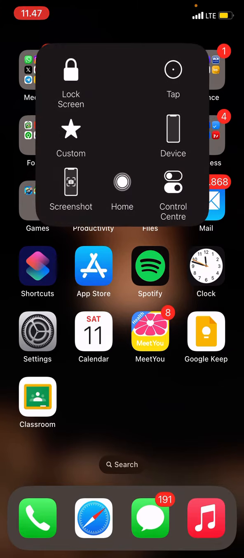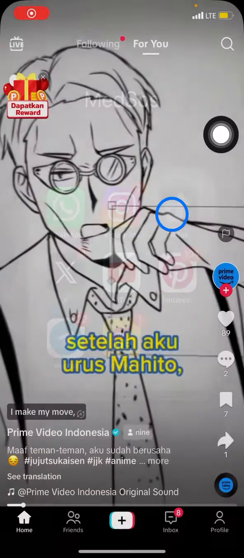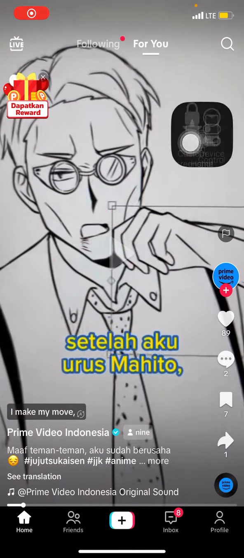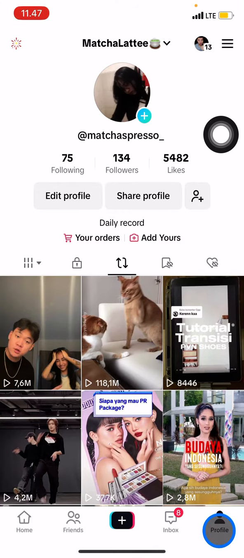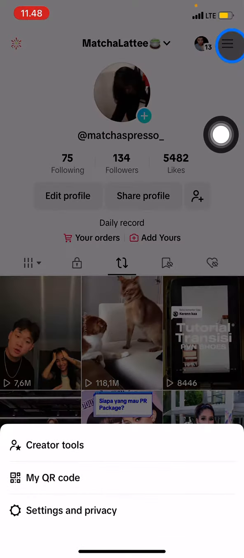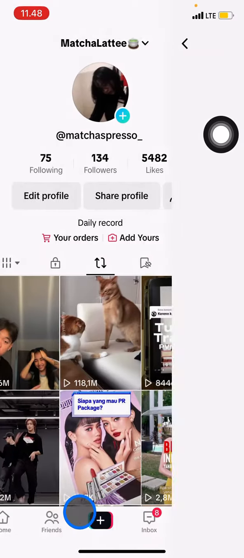So the first thing we have to do is open the TikTok application. Okay, when you are in the home section, make sure that you go to the profile section here. When you are in the profile section, make sure you go to the three straight lines in the upper right corner, and after that go to settings and privacy.